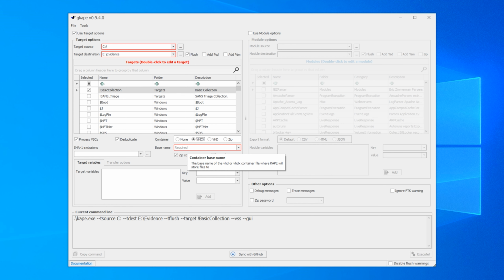For the container, I'm going to choose VHDX, as I previously mentioned, and we are required to specify a container base name. Doesn't really matter so much what you put here. It will end up becoming part of the overall file name, as you will see. But for our purposes, I'll just make up something generic like demo. And then notice below that zip container is already checked for us, which means the VHDX file, once created, will be zipped. And that will become important. We'll talk more about that in a bit as well. So again, for the base name, I'll just type in something simple like demo.